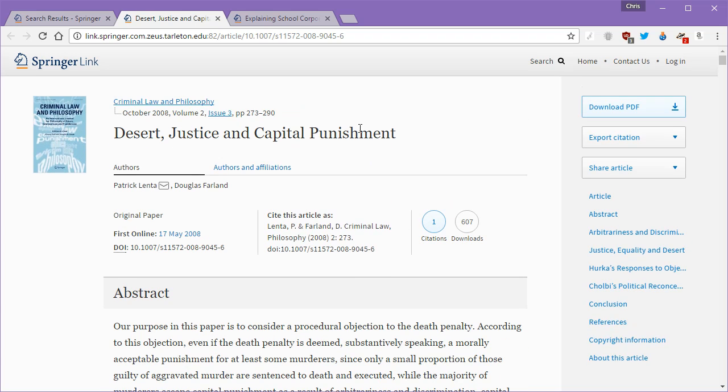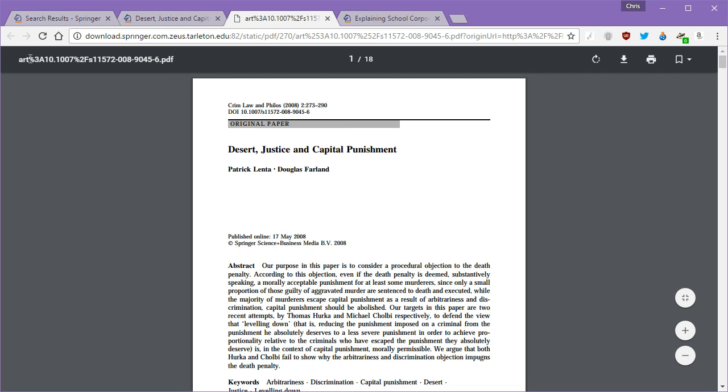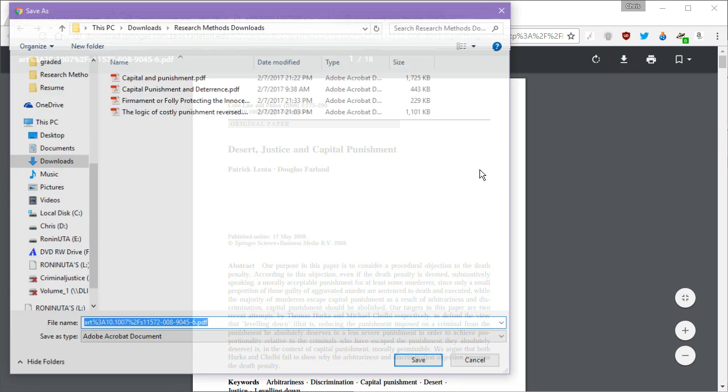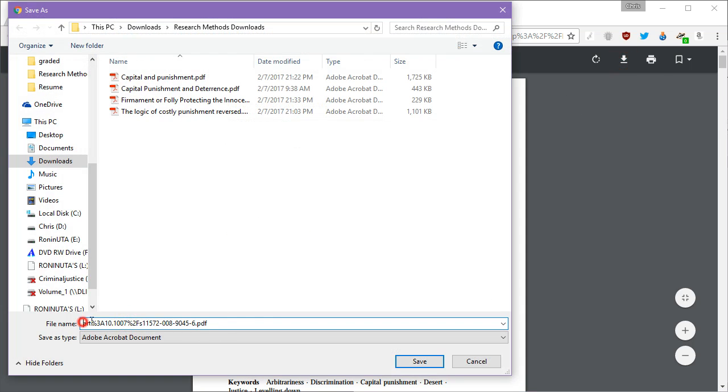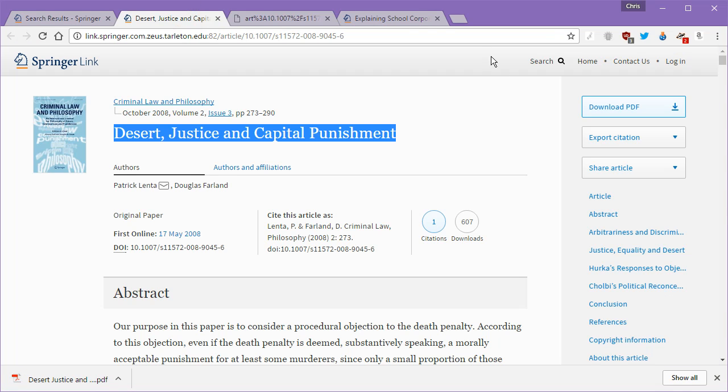Now, I'm just in the habit of doing this. And it's probably going to save it that as the file name, although I may be wrong. We've copied the file name. Yeah, and it did. It saved it as this really funky file name. So far, Taylor and Francis are the only one that hasn't done this to us. And so what I'm going to do is say dessert justice and capital punishment .pdf. We'll save that. That way I can come back and read the article.